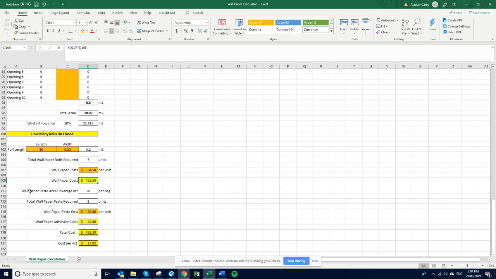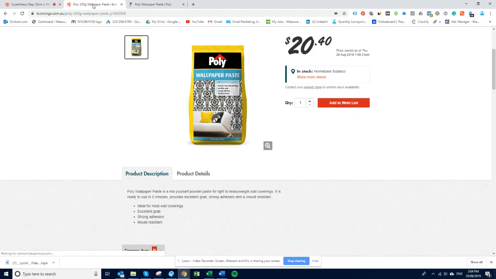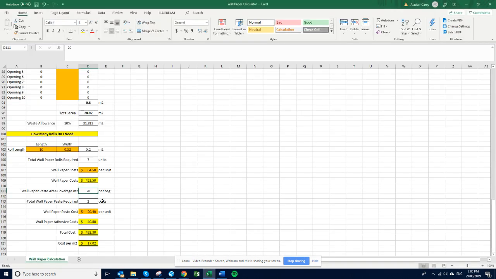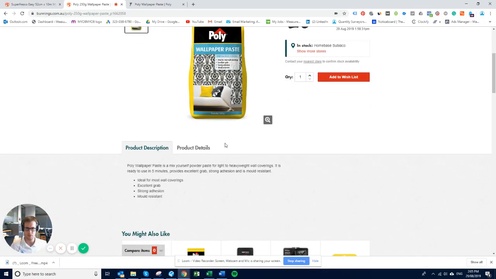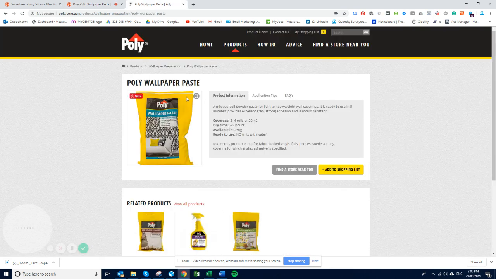Okay, so when we're looking at the paste for the area, the adhesive paste, so this is a wallpaper paste here. We'll say, for instance, I think it's a pre-mixed one, so we'll say $20.40. We've already got that in there. Usually it says here what the coverage is, like how many square meters it covers, but it doesn't. So I've just gone onto the actual website to find that. Okay, so 3 to 4 rolls or 20 square meters.